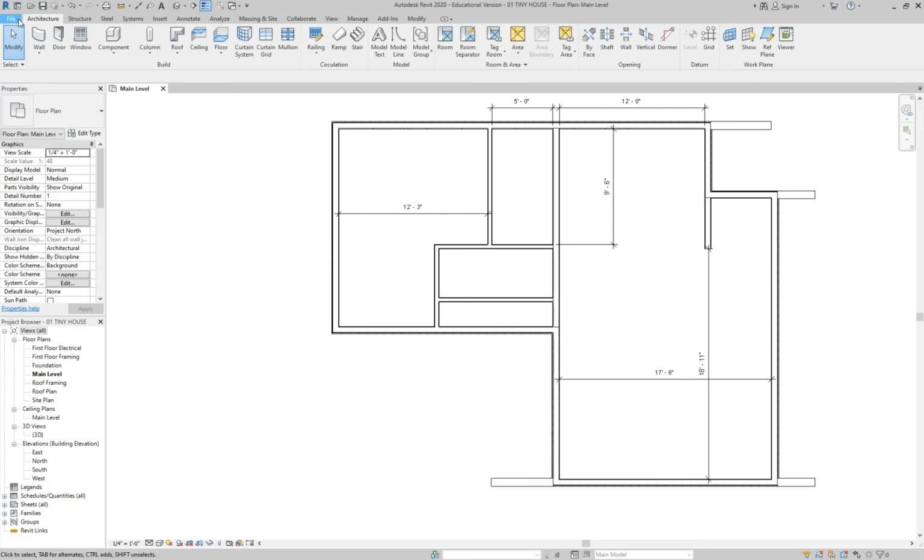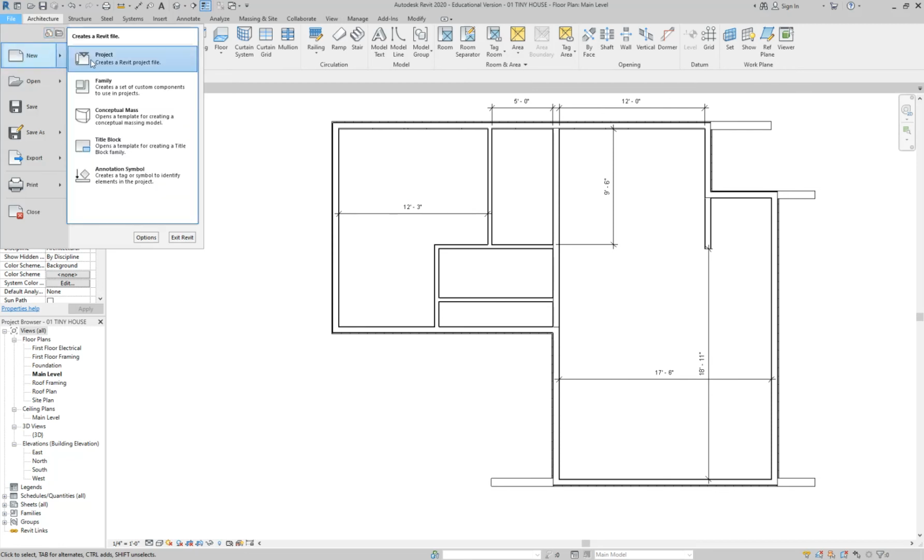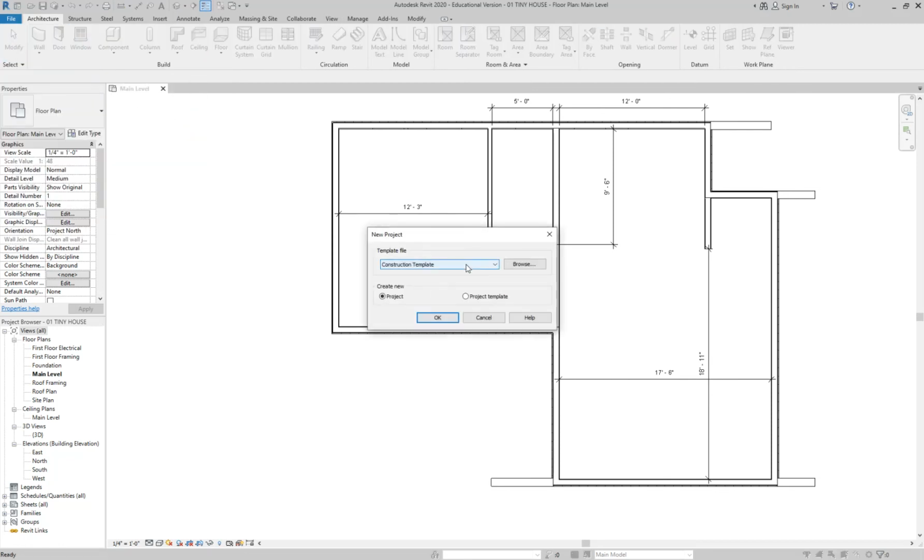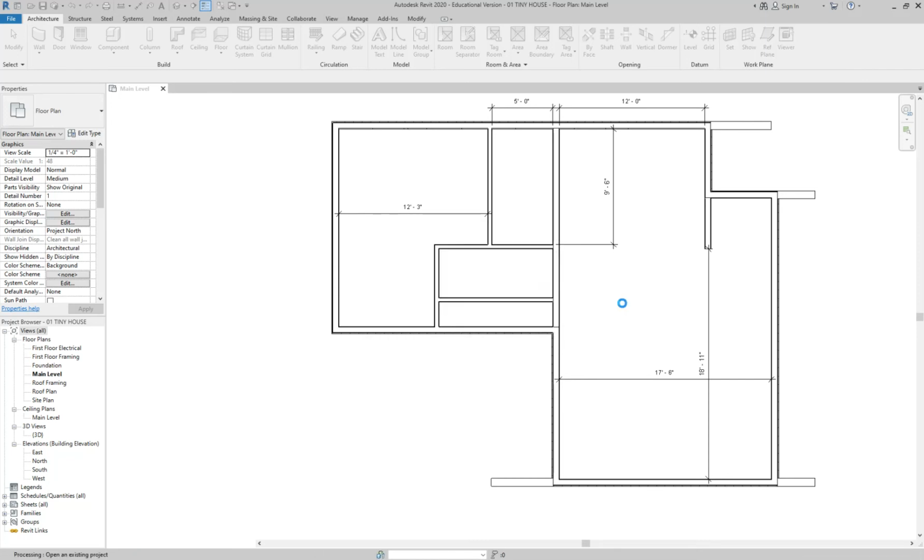Now if you're starting a new file, I'm going to show you it's a little bit different. So new project, really you can do either one of these. I'm going to hit OK for architectural template.